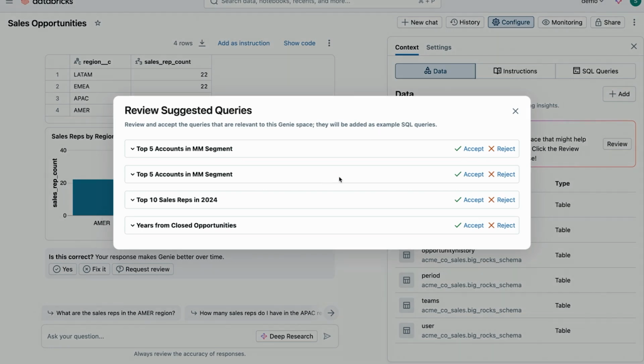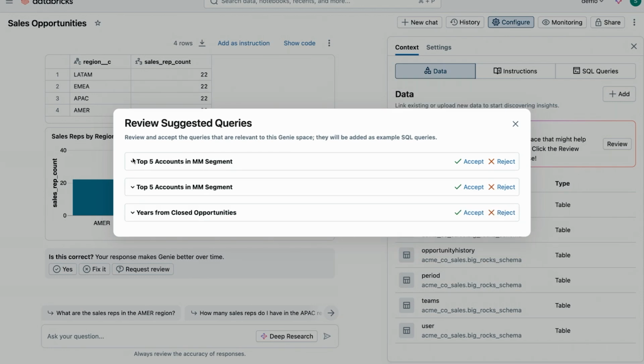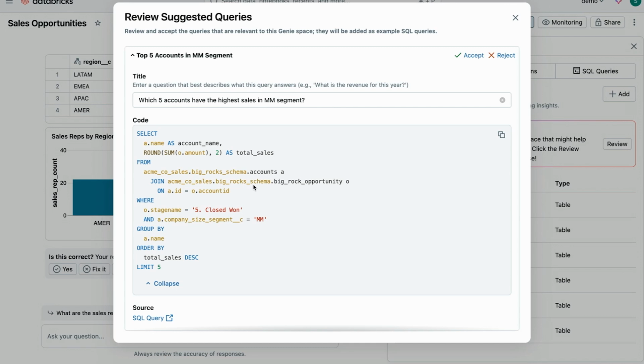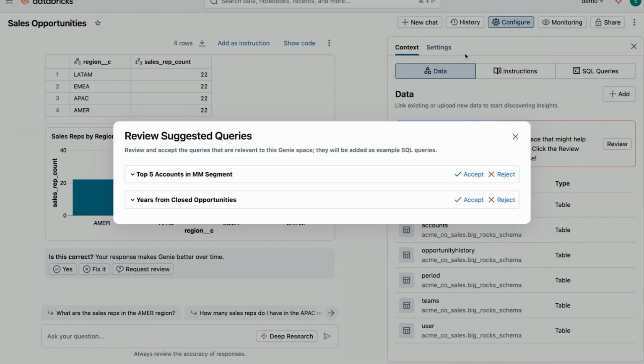And what you'll see is that actually we have some duplicates here. The reason for this is that I'll be able to see all queries that I have permission access to. They may not be my own personal queries. So I don't need the duplicate. I'll go ahead and reject that one. There are a couple other duplicates as well, and so you want to make sure that the query is actually right and you trust it. I like this one about top 5 accounts that have the highest sales in mid-market, so I'll go ahead and accept that.